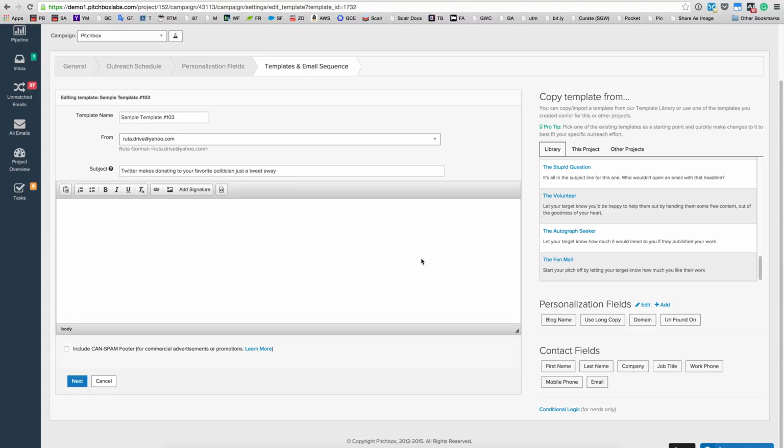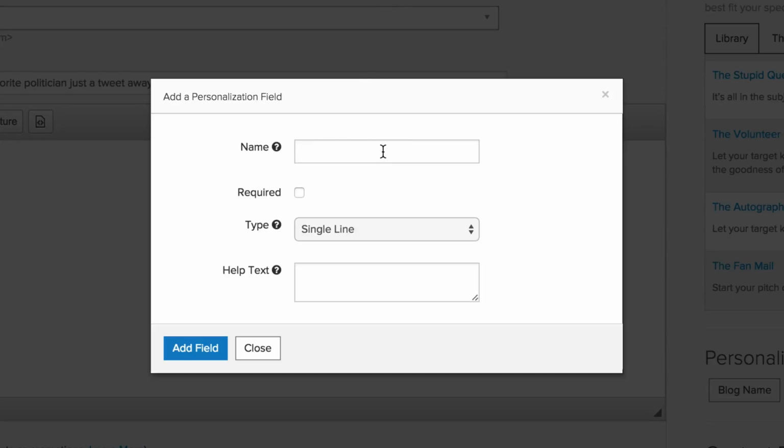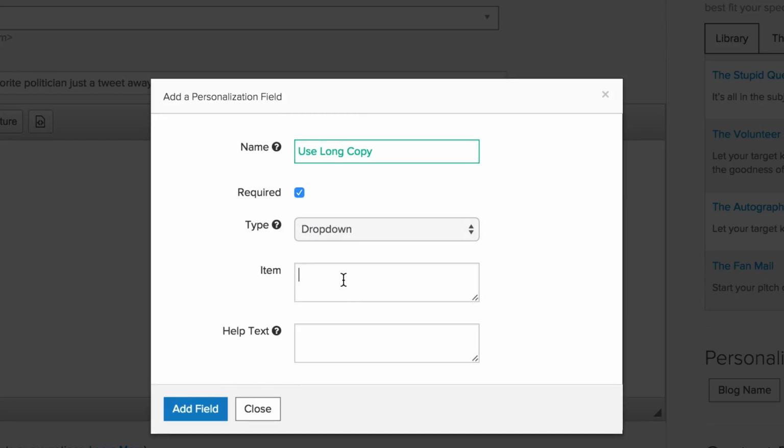So we'll start by adding a new personalization field. I'll click on add new field. We'll call it use long copy. And we'll make it required because we're going to use it in our templates. We'll make that a drop-down field with two possible values, yes and no, one per line.